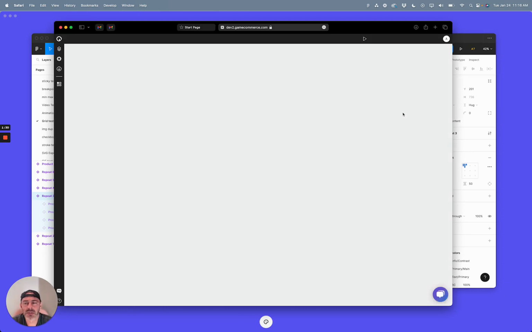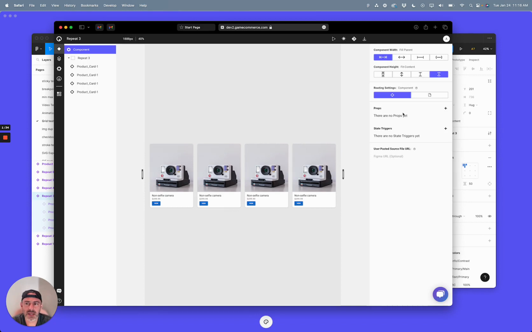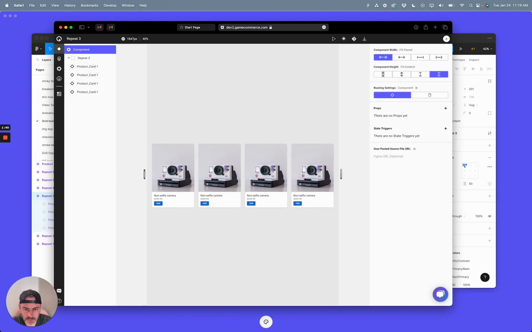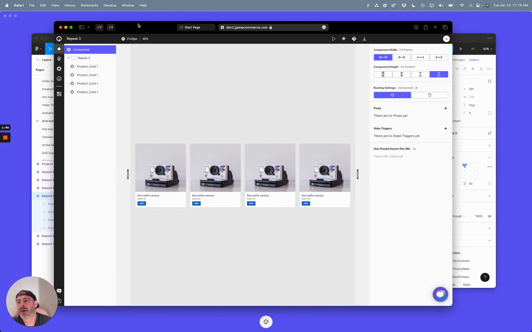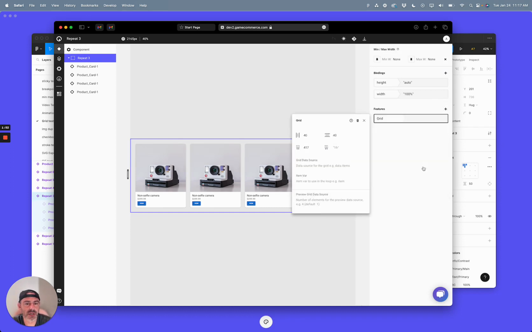And the first thing we're going to do is see the larger component with the cards inside. And you can see it's nicely set up. The cards are already set up to have responsiveness, so you can see they're responsive. But what I want to do is actually make this a grid, right? So I'm going to click on this thing here, repeat 3, go over to the feature and add the grid.